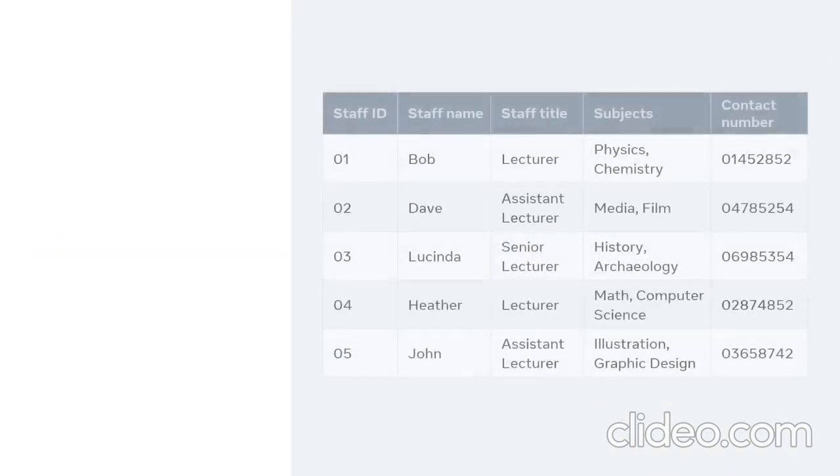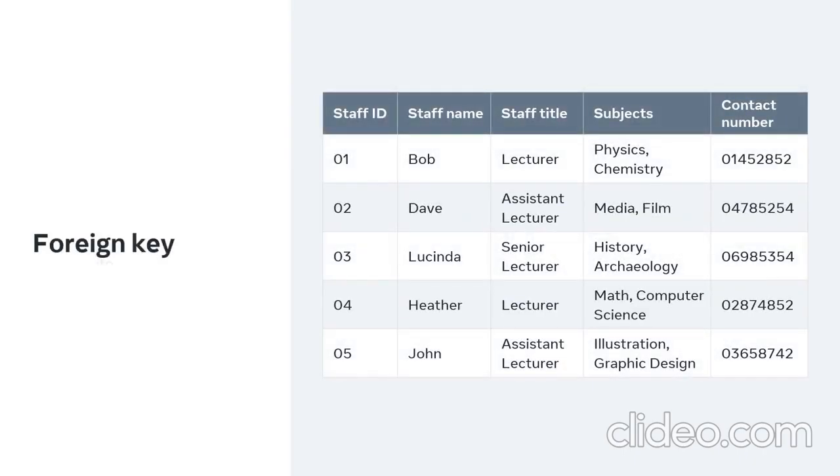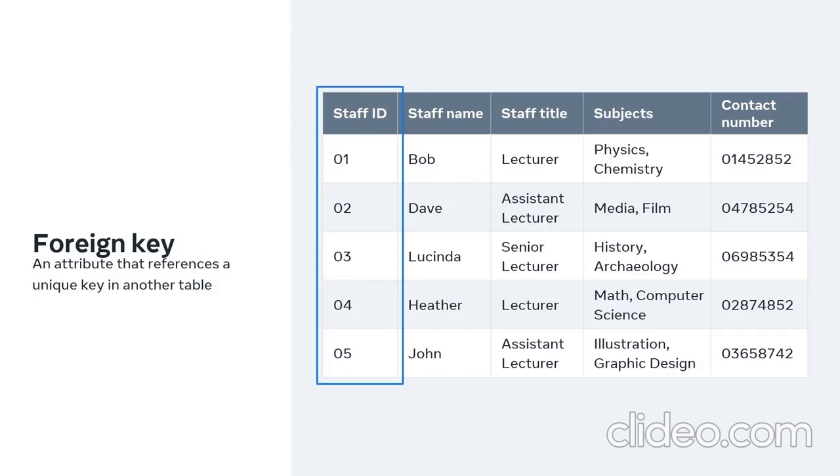And finally, there's the foreign key. The foreign key is an attribute in a table that references a unique key in another table. Typically, a foreign key references the primary key of another table. For example, the staff ID might also be a foreign key in one or more tables within a college database. The relationship between primary and foreign keys will be discussed in more detail at a later point in this course.